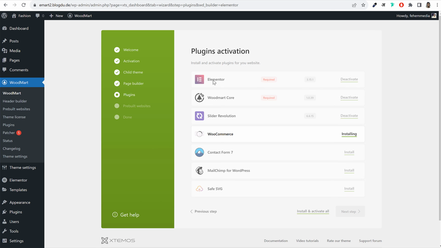First of all, you'll see we have Elementor page builder. We have installed it, activated it. Then we have WoodMart Core. WoodMart Core is their own plugin that will add all the designing features.